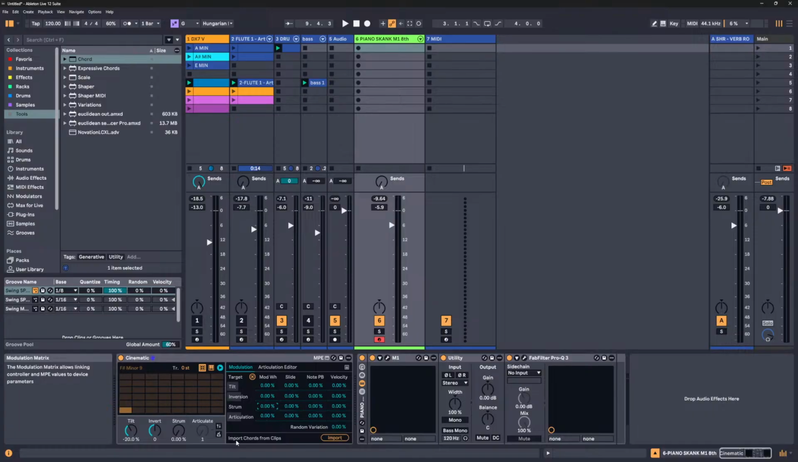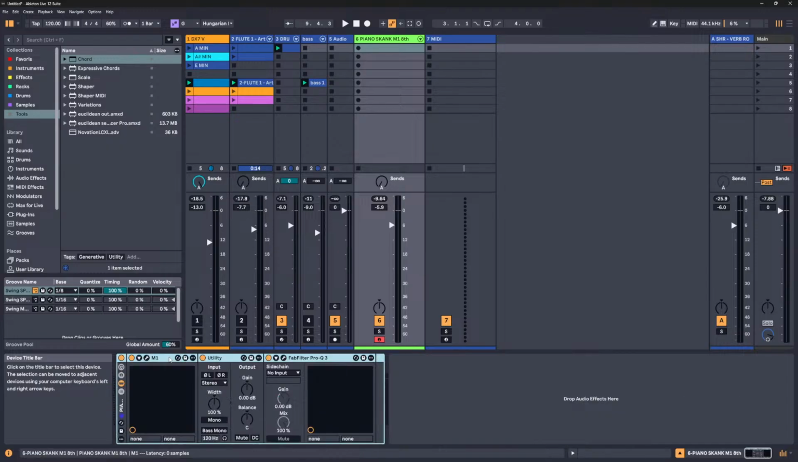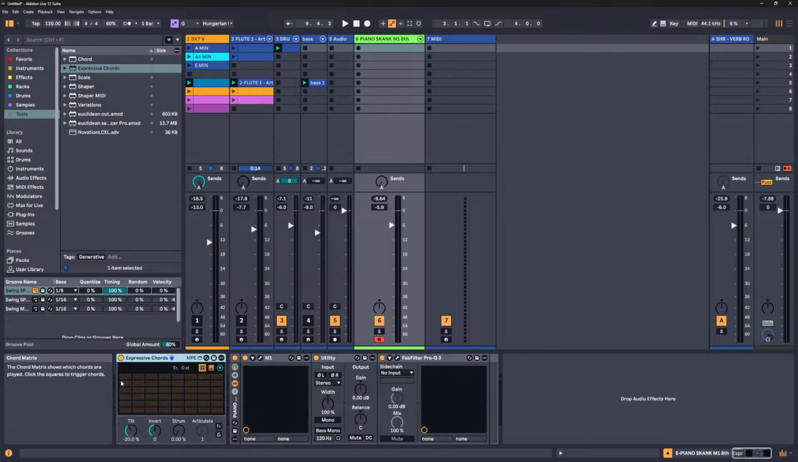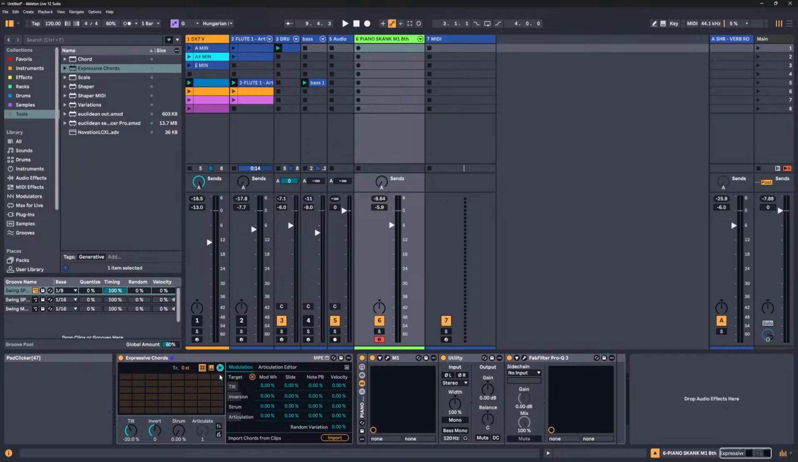Last example for mod wheel. The most important is this import chords from clips. It means that we can generate our own scale and put those chords into an instance of expressive chords and export this instance of expressive chords. So let's do that. That way we will have a whole bunch of chords corresponding to our actual scale, G minor Hungarian.